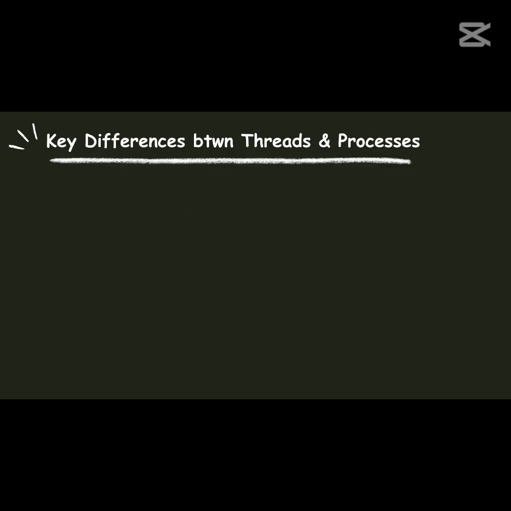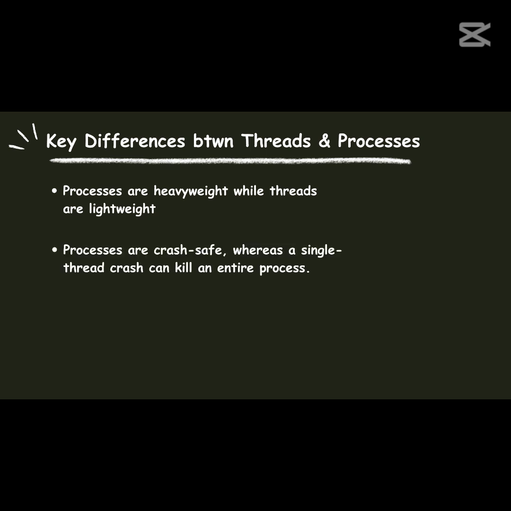So some key differences between processes and threads are: processes are heavyweight, that is, they are slow and they need operating system setup, while threads are lightweight, that is, they are fast and they can share existing resources. Processes are crash safe, that is, they fail independently. The failure of one process will not affect another process.